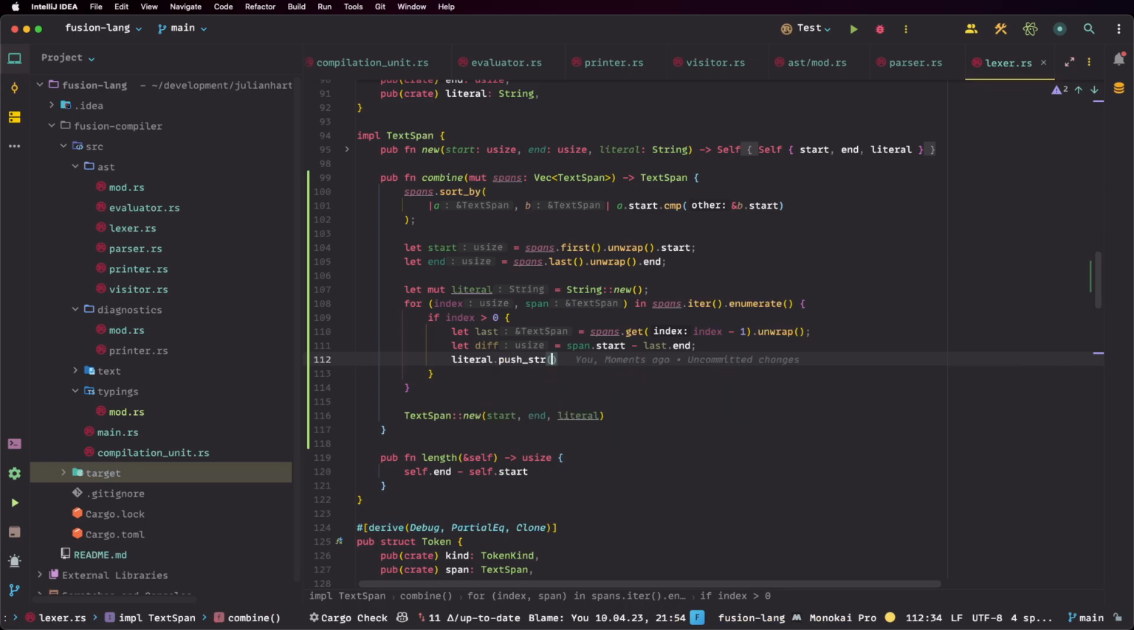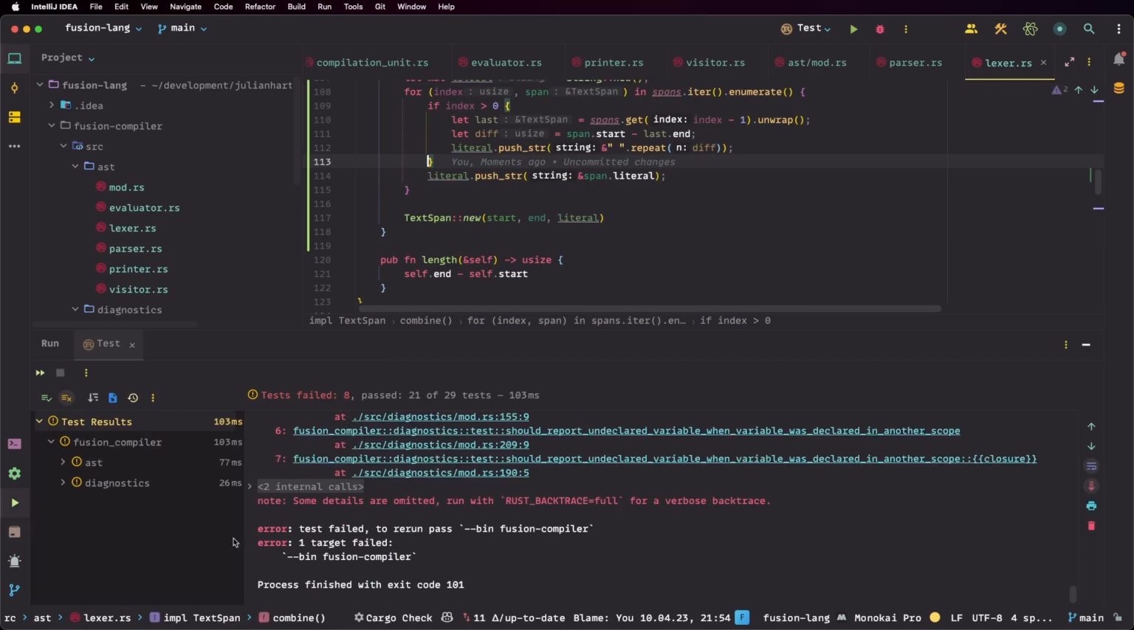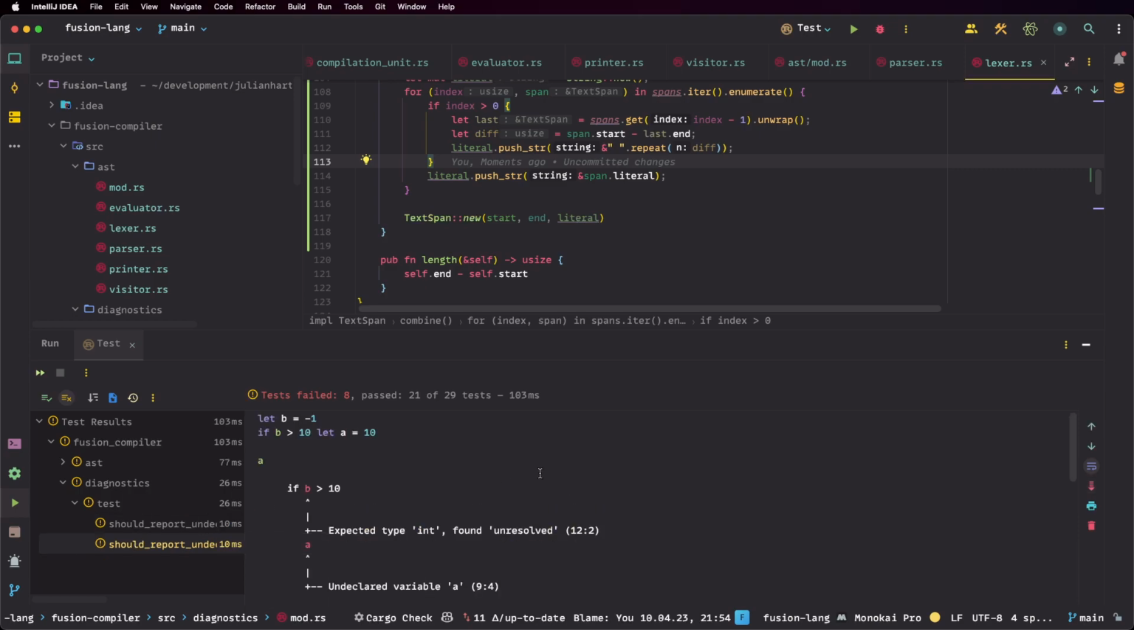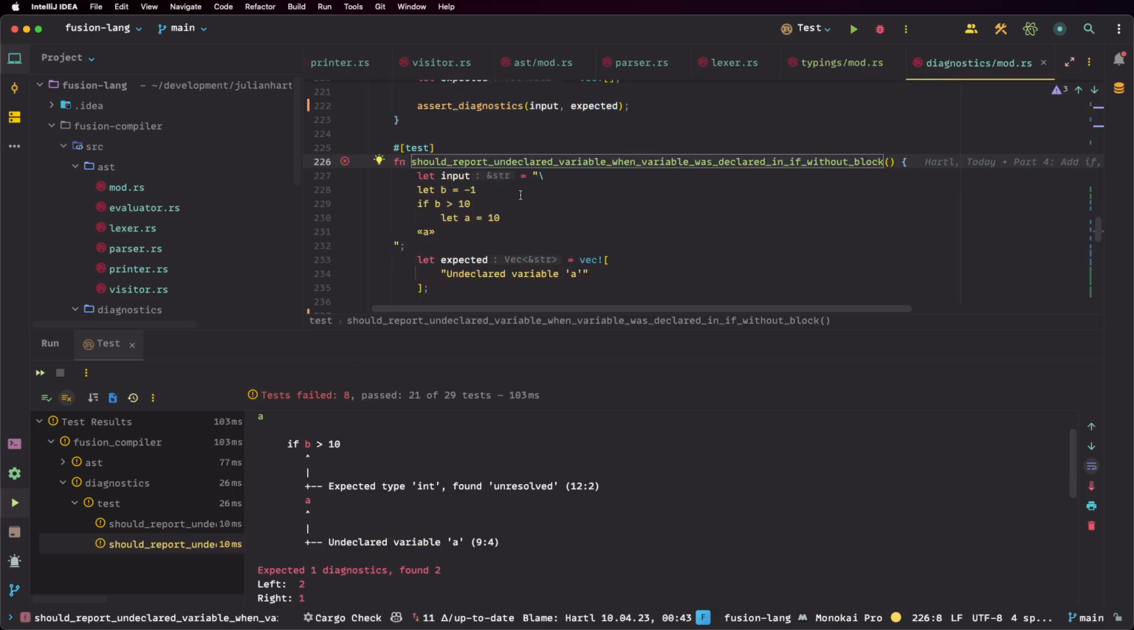Literal push string. Repeat diff. Cool. And then we just push literal. So that could make the tests pass, right? Maybe. Okay. Cool. Expected type input unresolved. Can I see why this is not correct? Expected type int found unresolved.